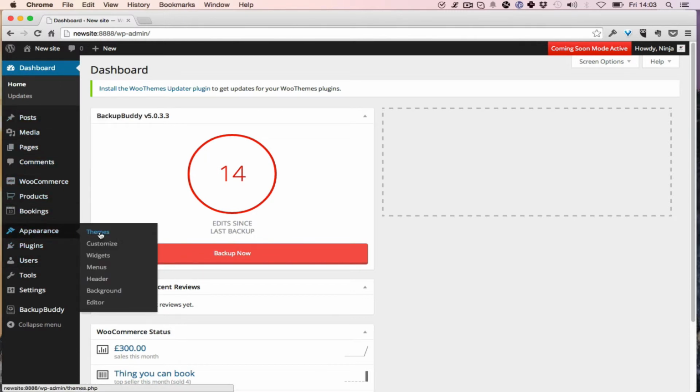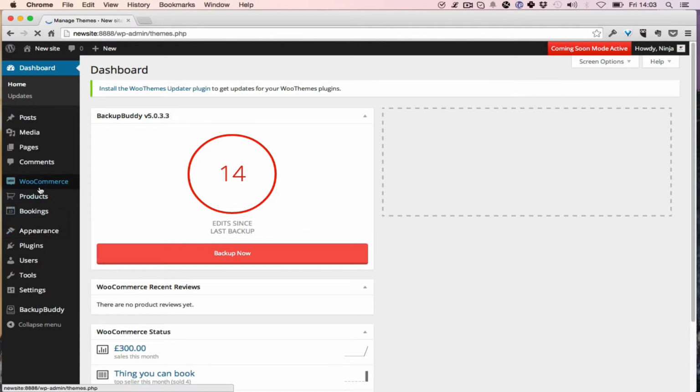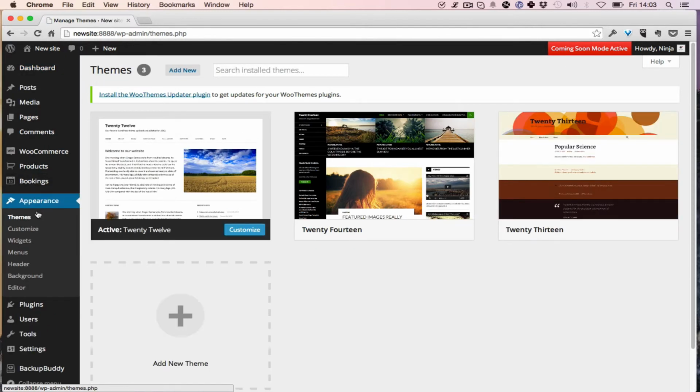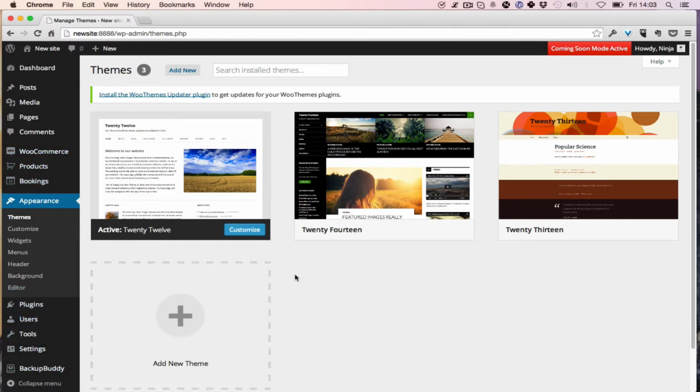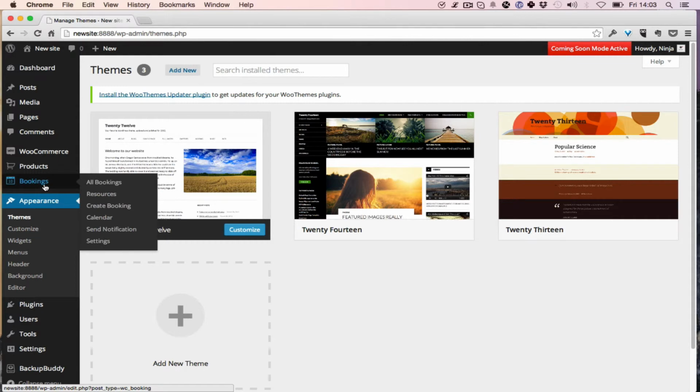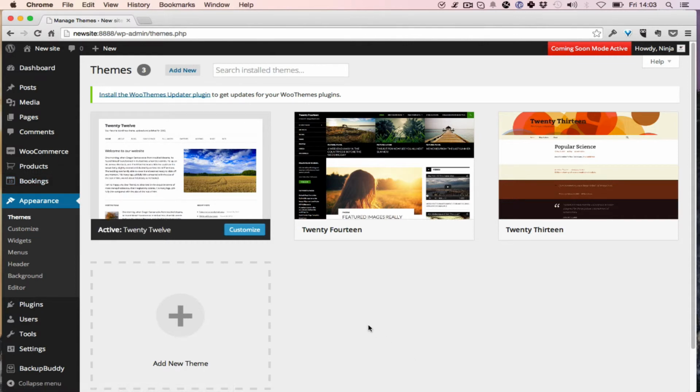And then we come to themes. I skipped over this because each plugin has its own settings and I showed you how to get back with the database. So before you do anything, back up your database. Before you do anything, back up your database.